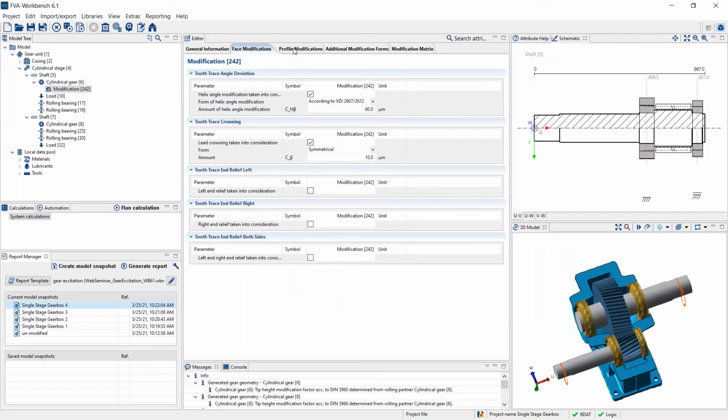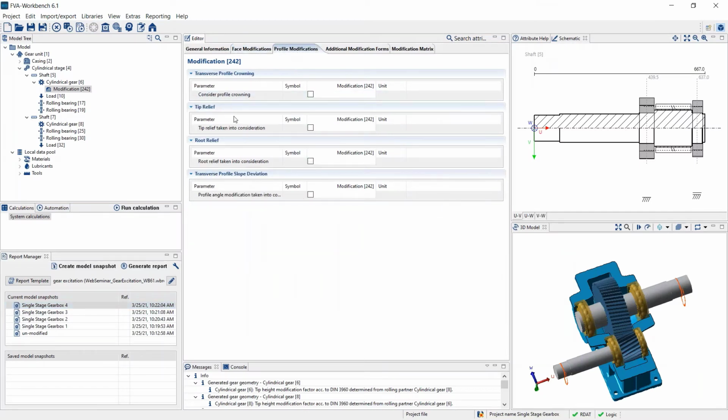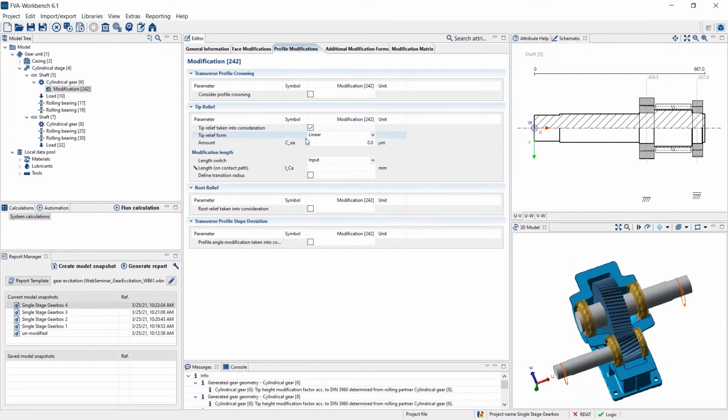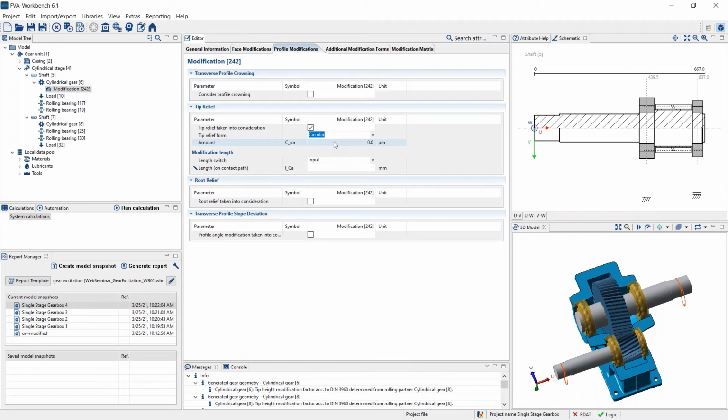Therefore, we go to the profile modifications. We have a tip relief. I activate this modification. Here you can choose linear, the form of the tip relief. Linear is a little bit hard. Between your face and your tip relief, there's a hard edge. I like it a little bit smoother. I will choose a circular one.